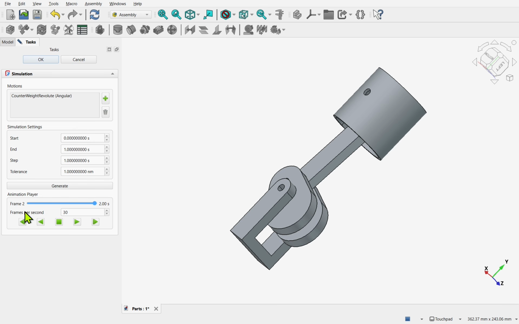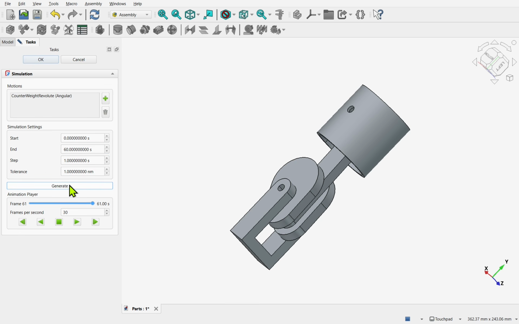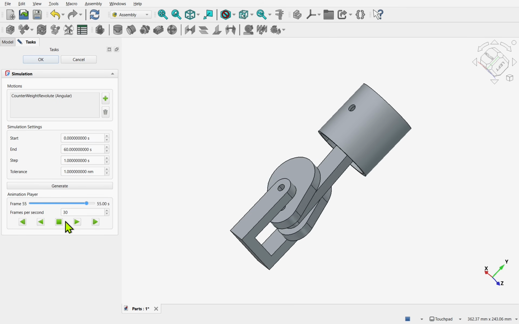This is a cycle of animation. Anything above the animation player, the start, end, step, and tolerance, including the joints and formulas within, if those change, then we need to hit generate. The frames per second, we don't. Let's set the start from 0 and the end 60. If we hit generate now, because the step is set to 1, we get frames from 0 all the way to 61. At frames per second of 30, this is going to be quite choppy.